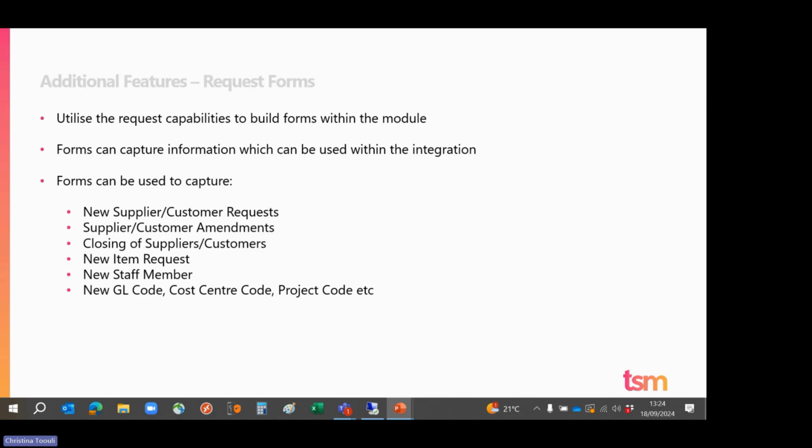But those forms can go off for approval. Again, the full audit trail is contained within Proactis. And once they're approved, the data is created in your finance system and then flows back into Proactis, and that supplier or customer is then available for users to create an order against them.